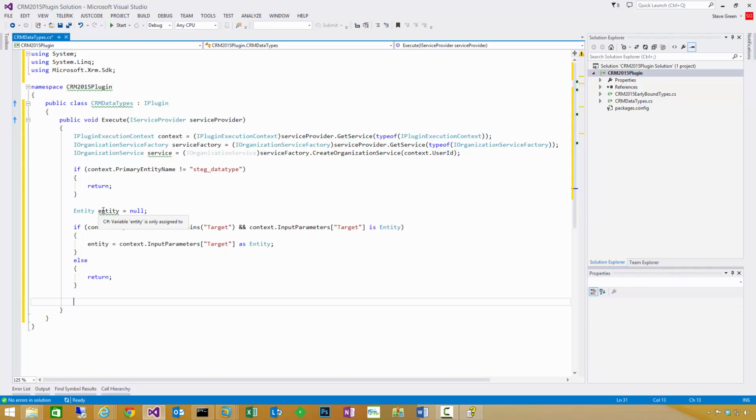So coming back over to the code we've written so far, we've declared the organization service, we've done some basic checks on the entity name. If it's not the right entity, it returns. We've created an entity late bound type, checked that the input parameter contains a target object and it is of type entity. If it is, we cast that target object to our entity type.